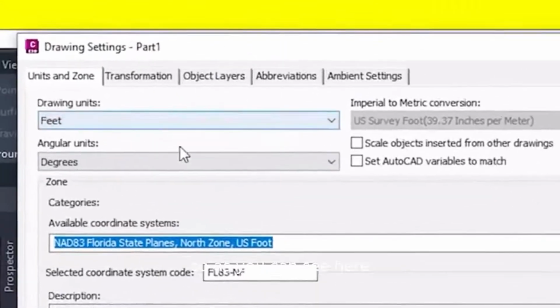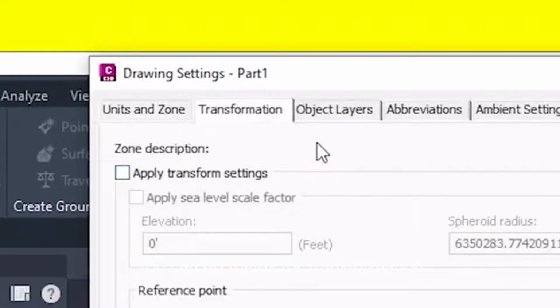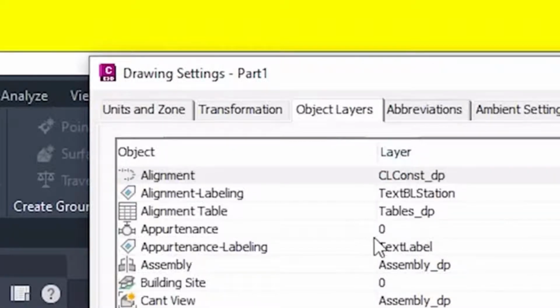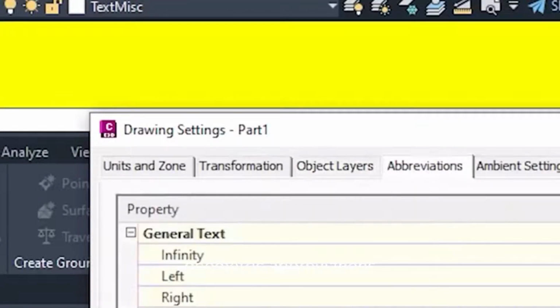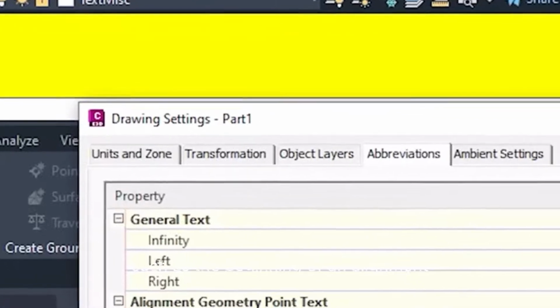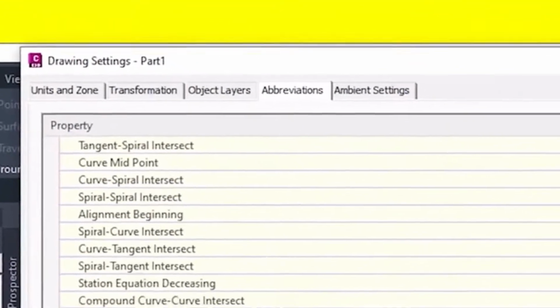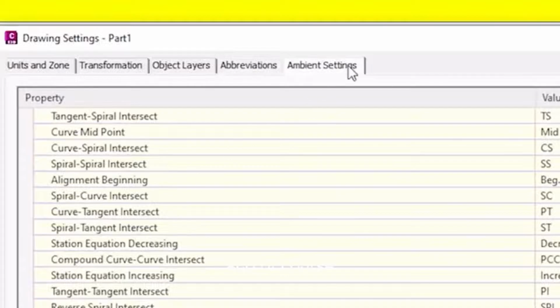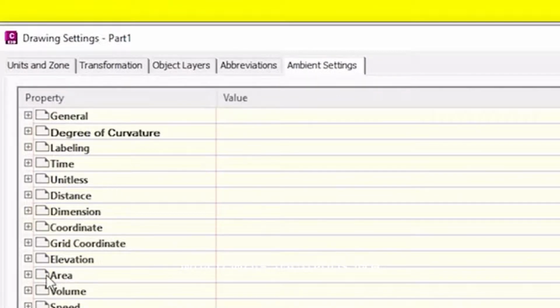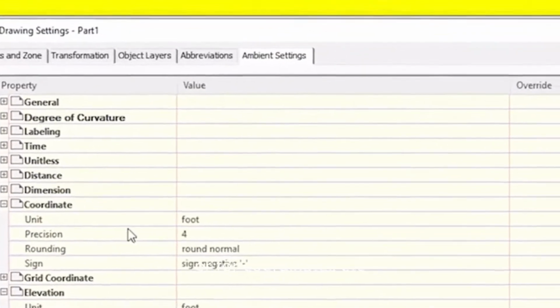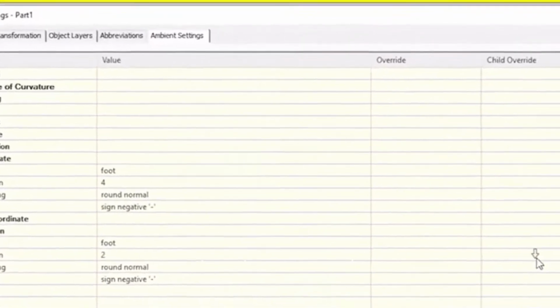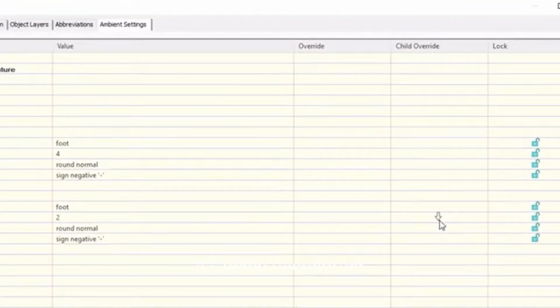So as you can see here, you define the coordinates, you can do things for transformation, you define what layers entities should go on when you create them. You can define the geometric abbreviations, such as the beginning of an alignment, such as the end of the alignment, so PC, PT, etc. And of course, you have these ambient settings, which work for things like what decimal place do you want to see for elevations or for coordinates, etc. Notice this arrow over here. This is telling you it's being overridden somewhere down the line by the other settings. It could be a feature setting or it could be a command setting.